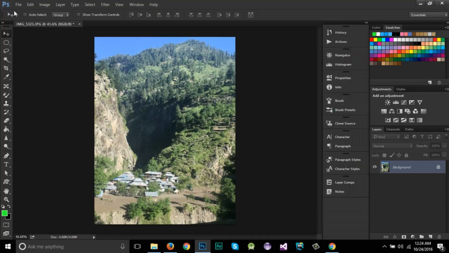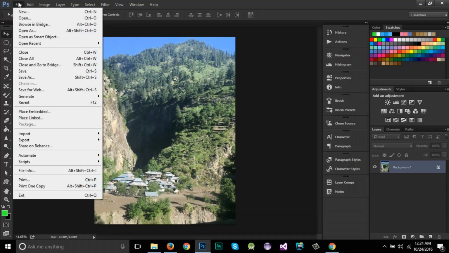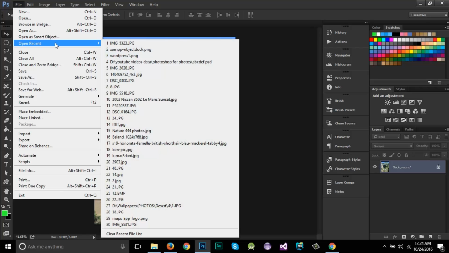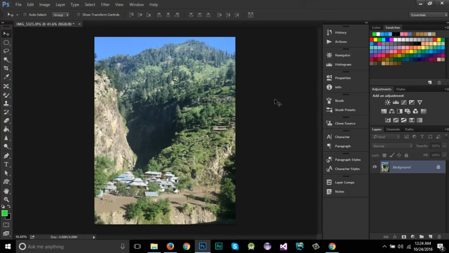So let's cancel it. The number of files that I showed in preferences means that if I go to open recent, it is showing me 30 files that I have recently opened in Adobe Photoshop. If you are working with a lot of images, then it is good to change that value to 30. Okay, so this was all for preferences and interface.